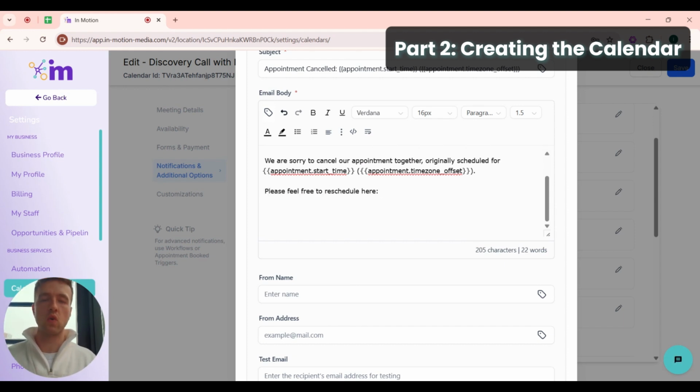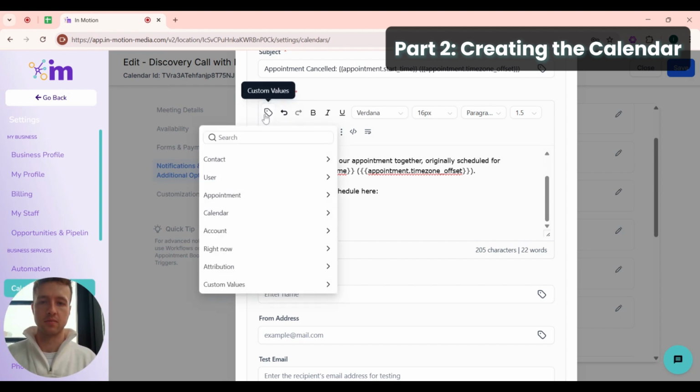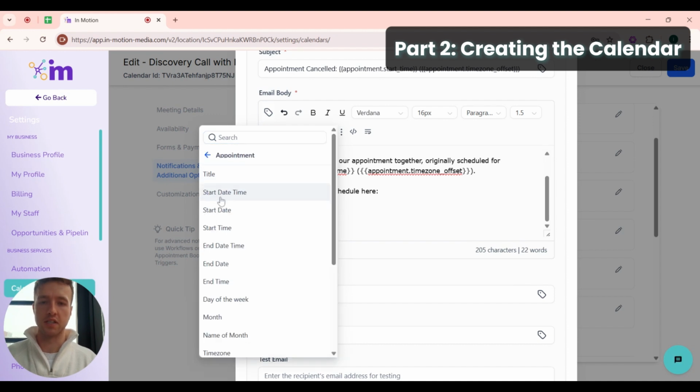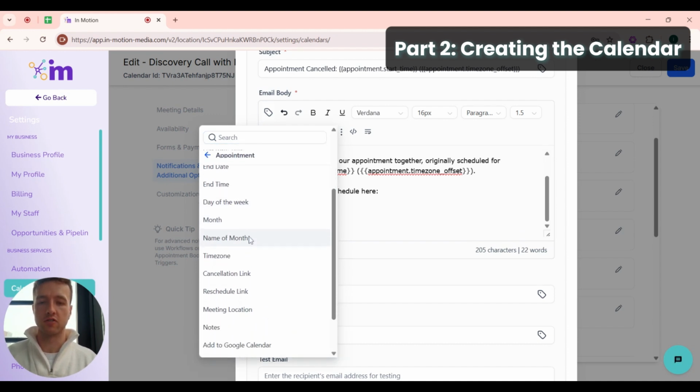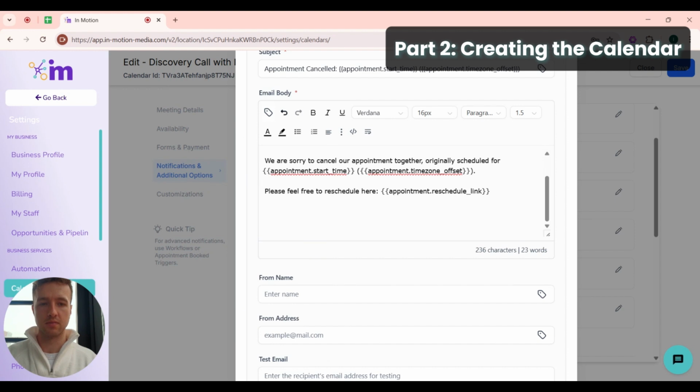Now you might be thinking, well, what is the reschedule link? We can grab the reschedule link from our list of custom values. So I'm going to click this tag up here. I'm going to go into appointment because it's going to be an appointment field. And if I scroll down, I'll be able to find the reschedule link.